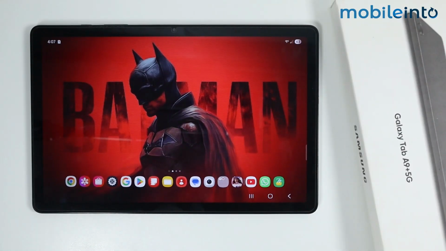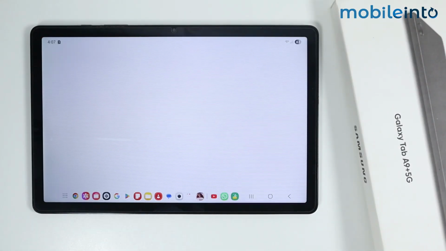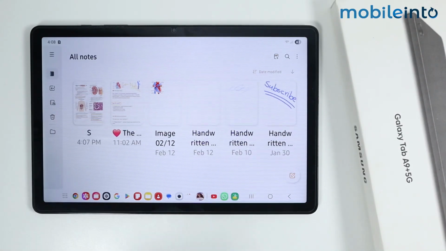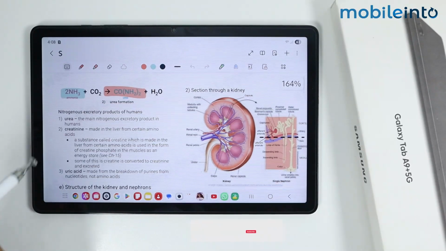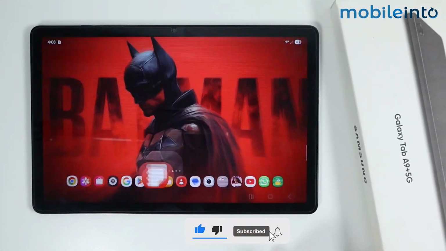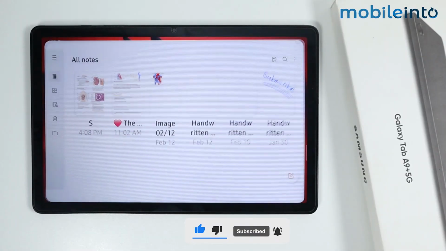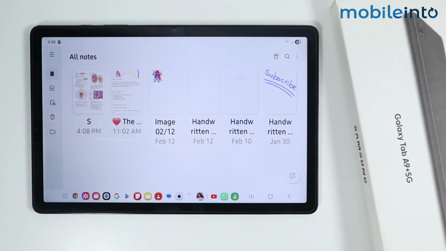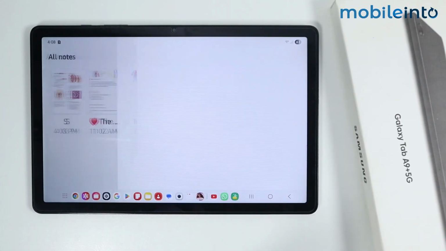If you want to know how you can create notes on the Galaxy Tab A9 or the A9 Plus 5G, in this video, I will show you how you can do that. First of all, just open the Notes app on your tablet. Now, if you want to create a new note, just tap on the Compose button over here.